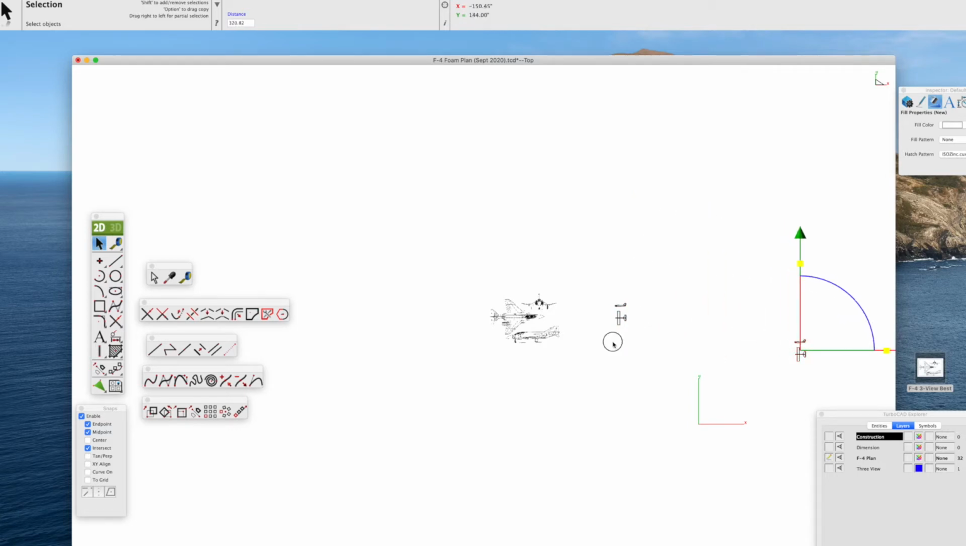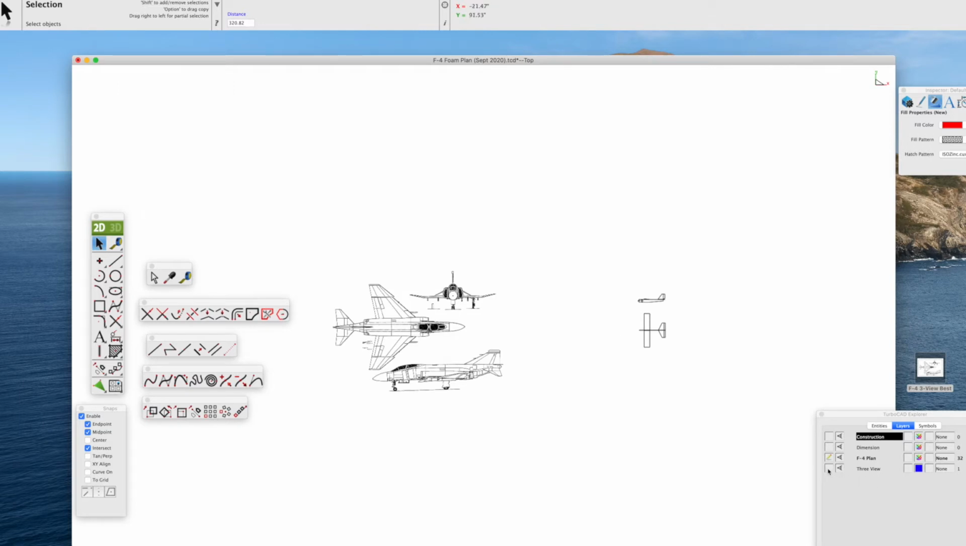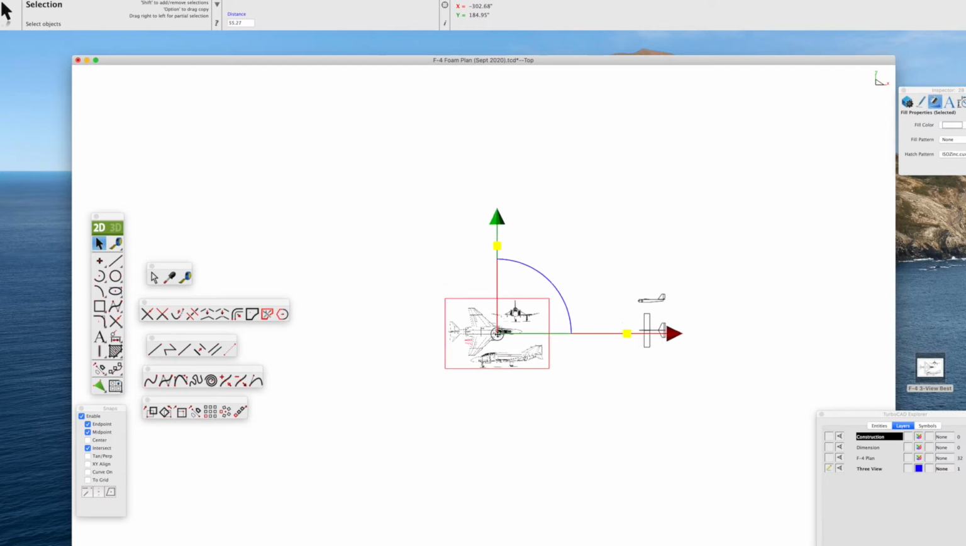I always make a copy of some of the important things, just put it to the side in case I need it or corrupt the original one at some point. You see the three view is still way too big, so we're going to select that on the three view layer. Just shrink it down until it approximates a size that we think will be small enough to accommodate the ParkZone power and control systems that were demonstrated with the high wing foam flyer.